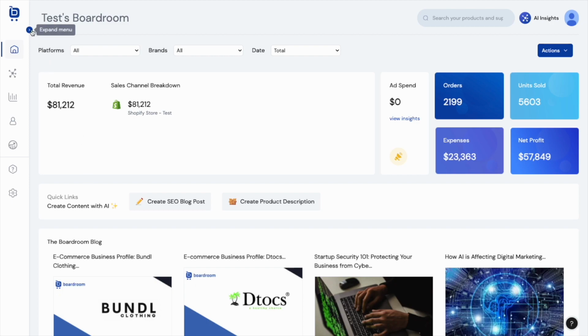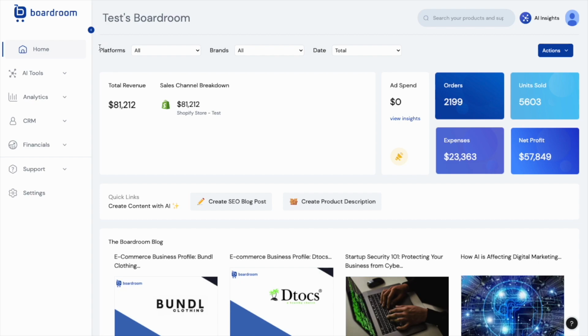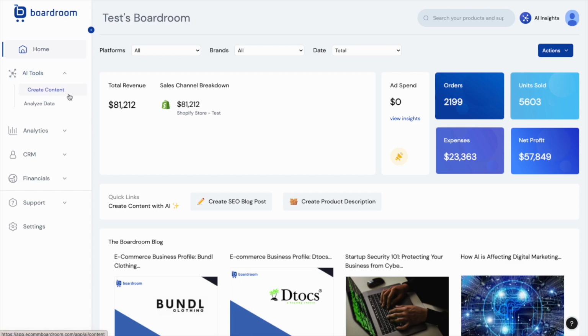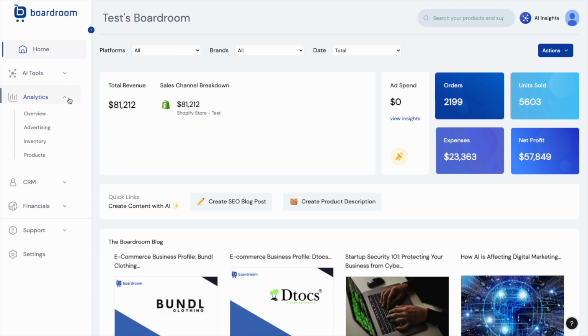As I mentioned, Boardroom is a platform for data analytics and content creation. So you'll notice here that we have an AI tools section where you can navigate to some of our AI content creation templates or analyze your data using the AI Insights feature that I mentioned earlier. And here you have the analytics section where you can get key insights about different cuts of your data, including your advertising, inventory, products, and basic KPI tracking.